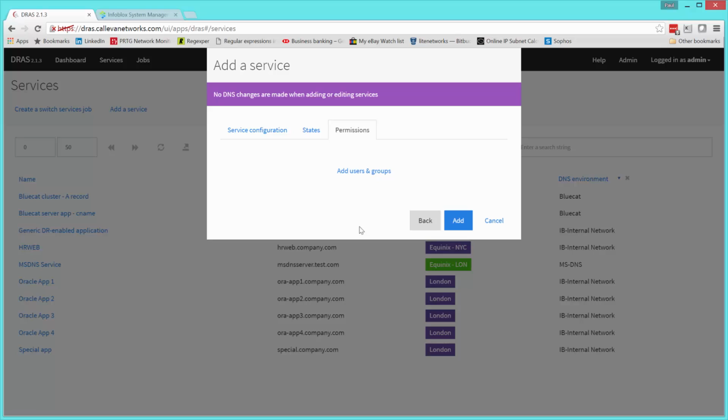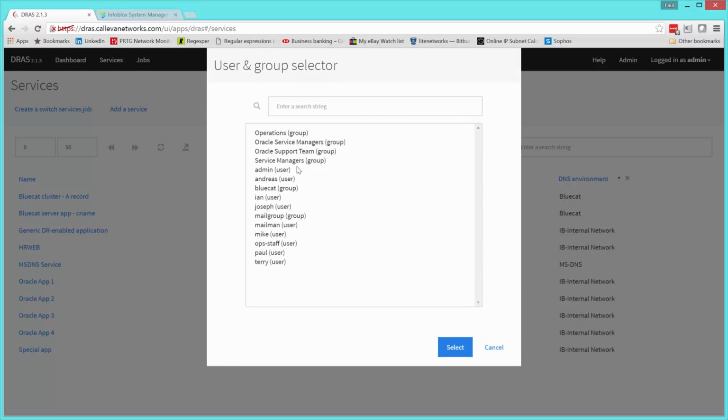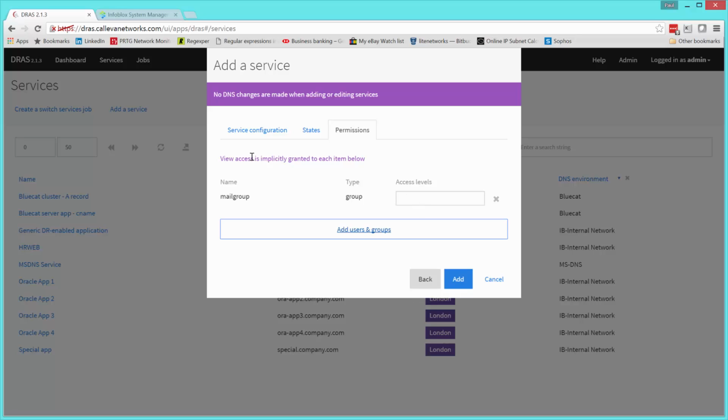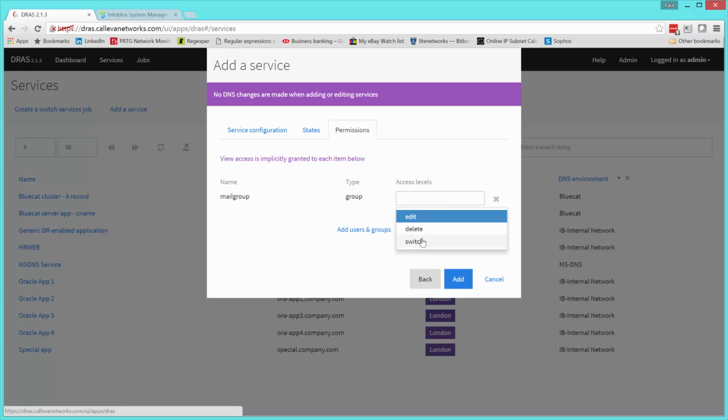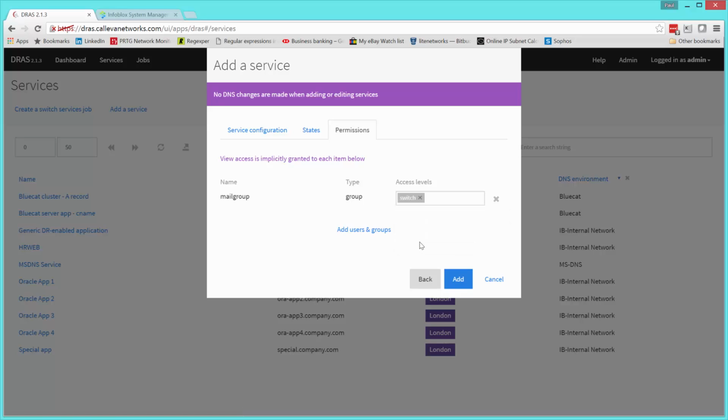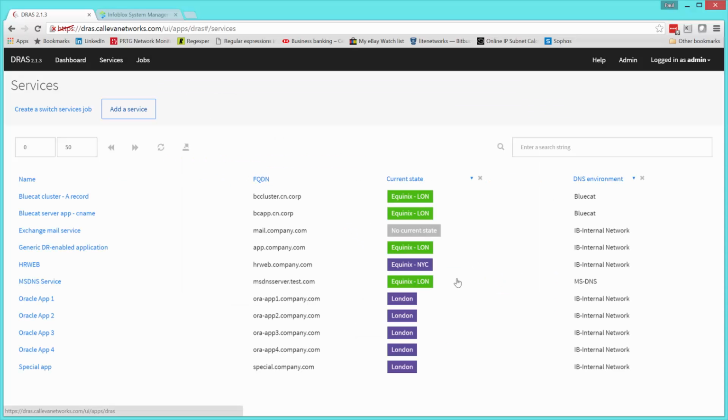Now we've got the option to add users and groups to this particular service. So if we specify our group, then by default the user will get view access to this group, but we can also specify whether they can edit the service or whether they can delete it or whether they can switch it. So we'll allow them to switch this particular service but do nothing else. Okay, so let's add. So there's our Exchange mail service currently set up.